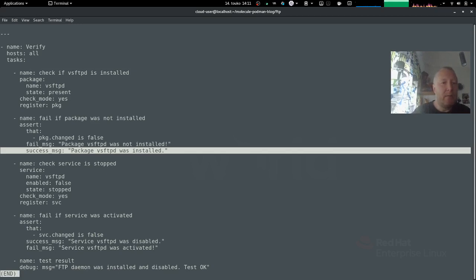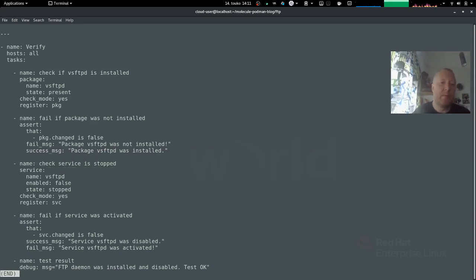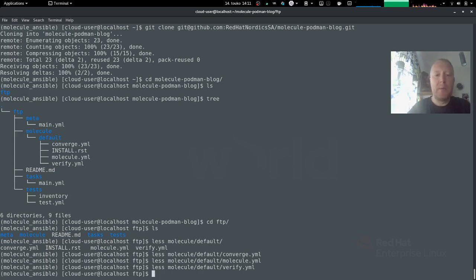Then there is another step. You can go and check this test. It just verifies whether the service is running and is it enabled, and then checks later on whether it was active or enabled or not. Okay, so that's what the test looks like. So let's then look a bit at what the Podman looks like.